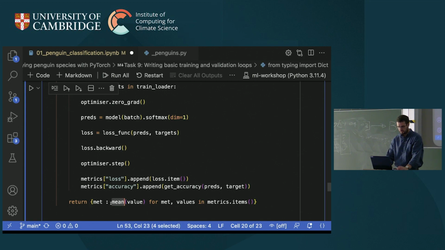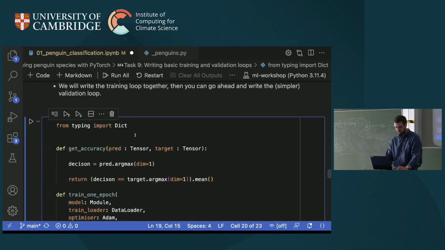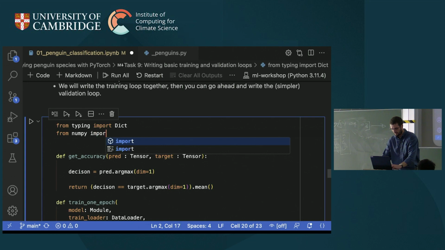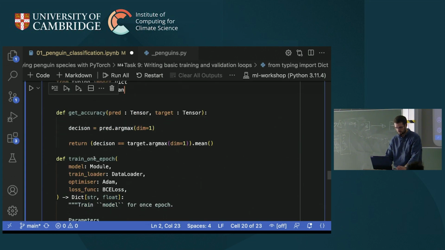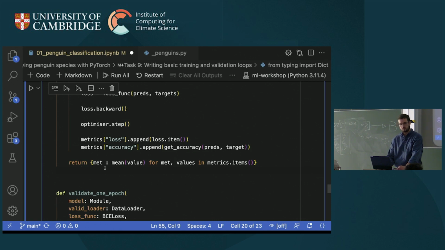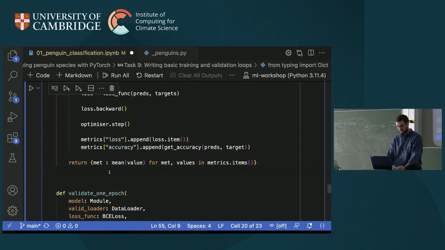And mean is undefined right now, so I'm just going to go up here and say from numpy import mean, so we have the mean function. So basically we take the dictionary that's got lists of all the values and then just return the means because we don't care about the individual values. Everyone get that? Anyone not understand what this dictionary is doing? Simon? Yeah?